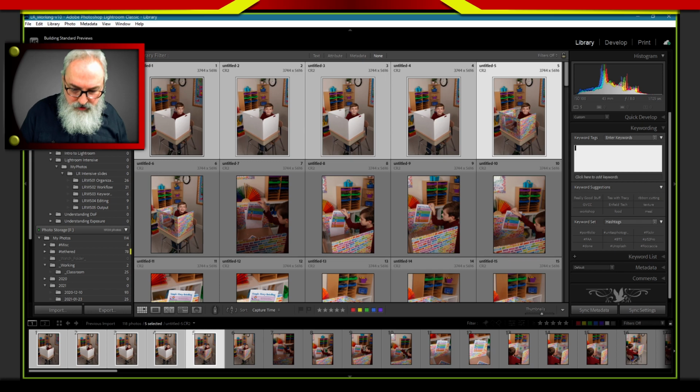Now, there's 2 schools of thought on this, and it all depends on what you are comfortable with in your workflow. Here's the scenario. You go out on a photo shoot, and I would say 99.99% of us do this. We take multiple shots of the same subject.